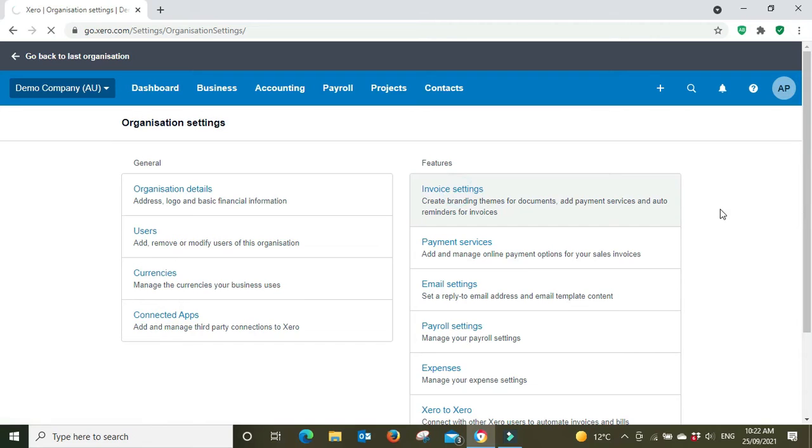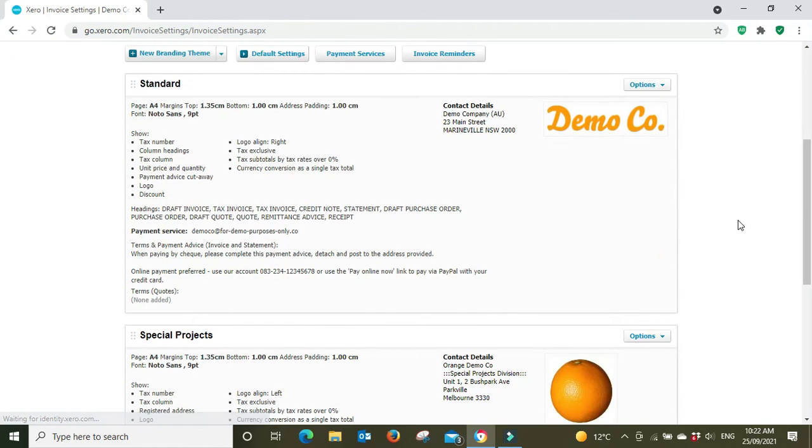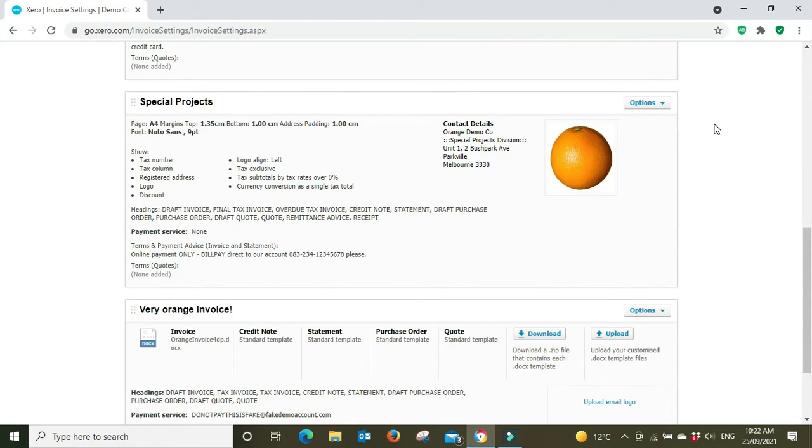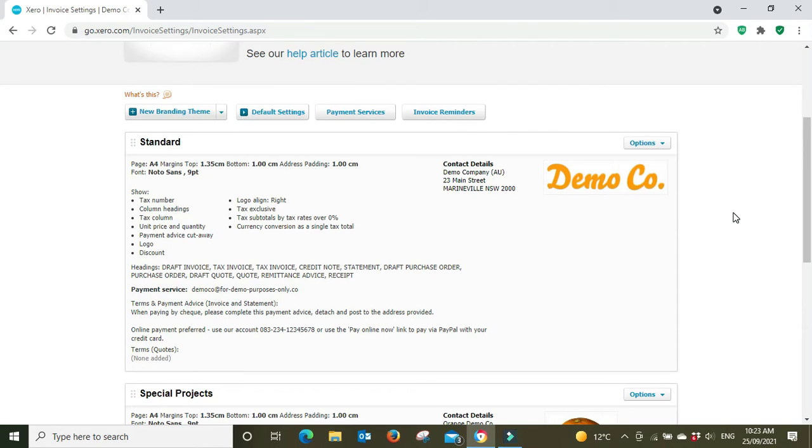Invoice settings. So this is where you can edit what is going to show on your invoice. You have the basic templates that come built in, or you can export a template out into Microsoft Word, and have more ability to tailor how you want your invoice to look in Word, and then upload that back up into Xero if you want a bit more flexibility on how you want things to look if the standard format isn't quite what you want.